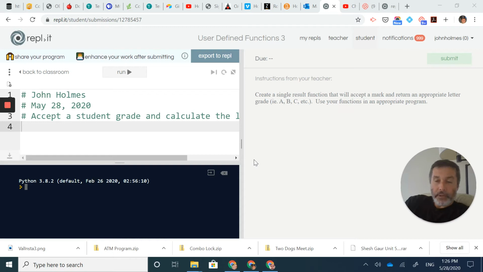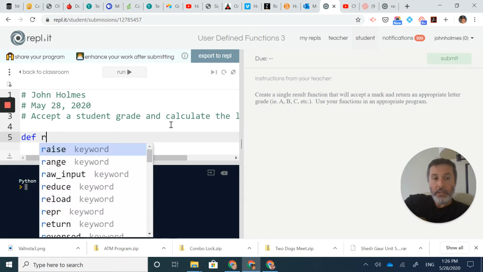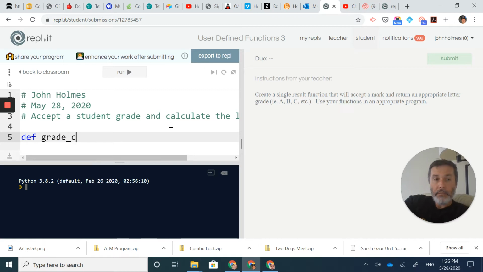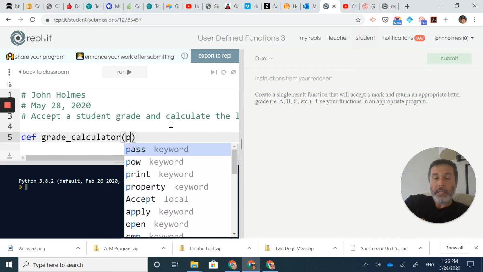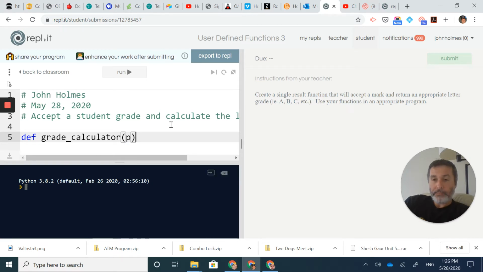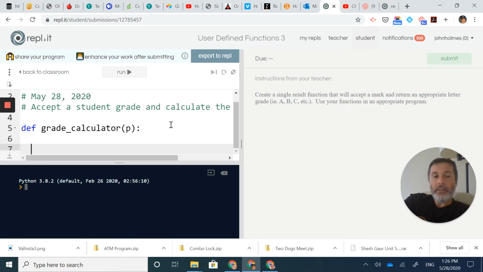All right, so we're going to create a function that will accept a percentage grade and then return the letter grade that goes with that. So I'm going to call this function grade calculator. And it's going to bring in the grade in percent, so I'm going to call that P. And I know that ultimately it's going to return my letter grade.